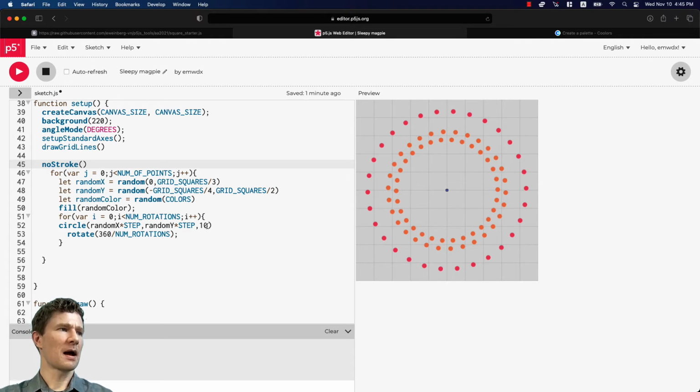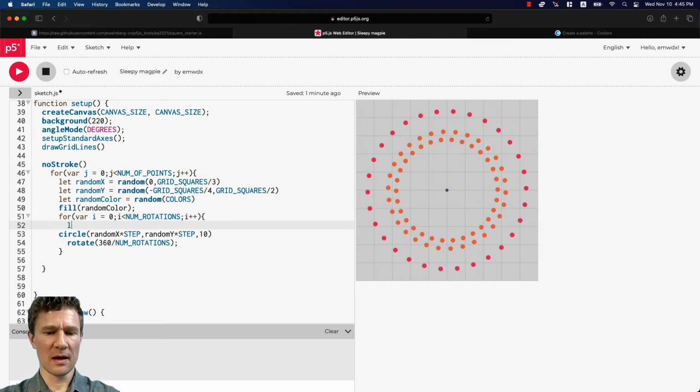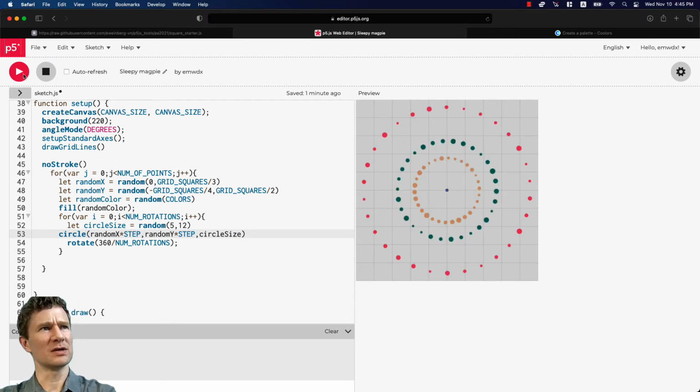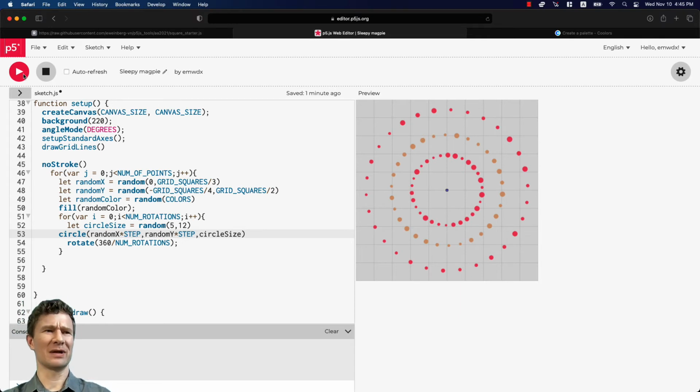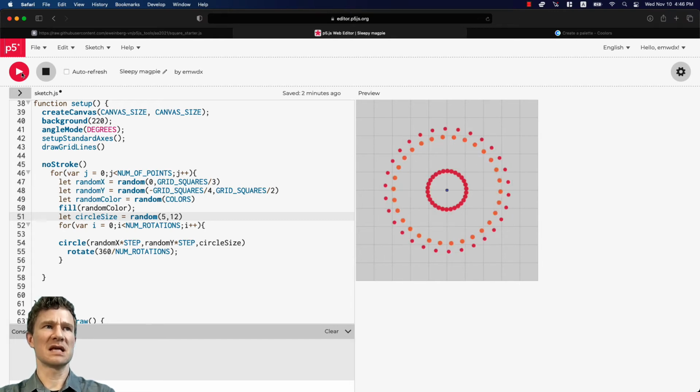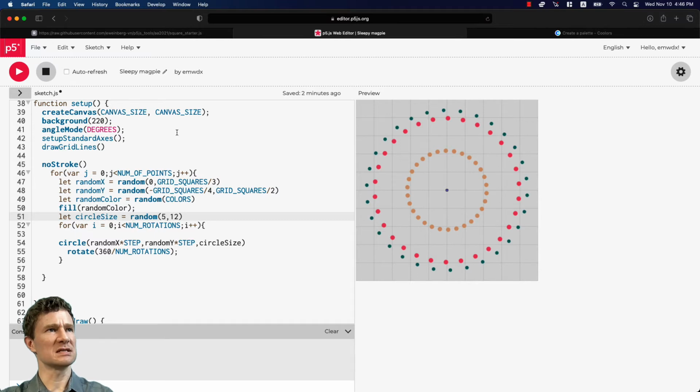What if I were to change the size as well of each of the points? So inside of this, I could let circle size be a random number between, let's say, 5 and 12. And then I can use circle size to be the size of each circle. And so now you can kind of see, ooh, that's really interesting. So now we're getting different sizes all the way around, and it was perfectly symmetric, and now it's not. Let's move this instead out here. So maybe we want each point to be the same size. Notice that. So we're getting some really interesting stuff happening.